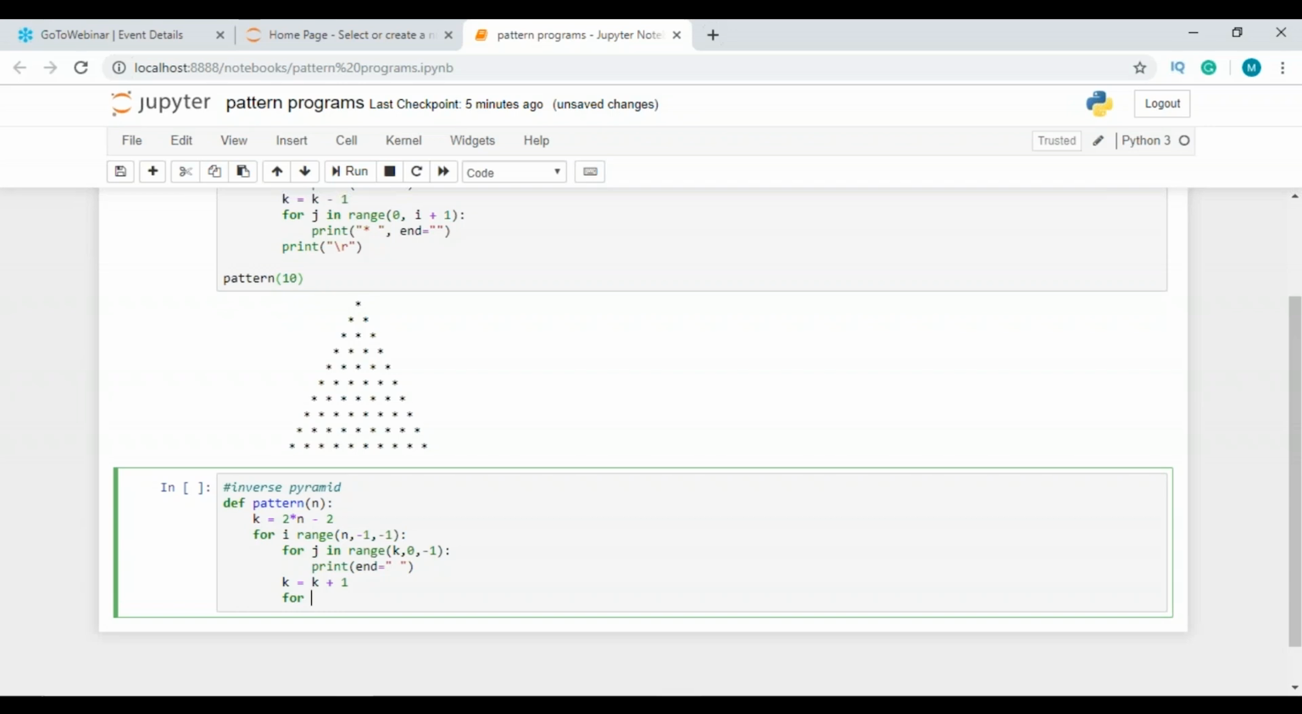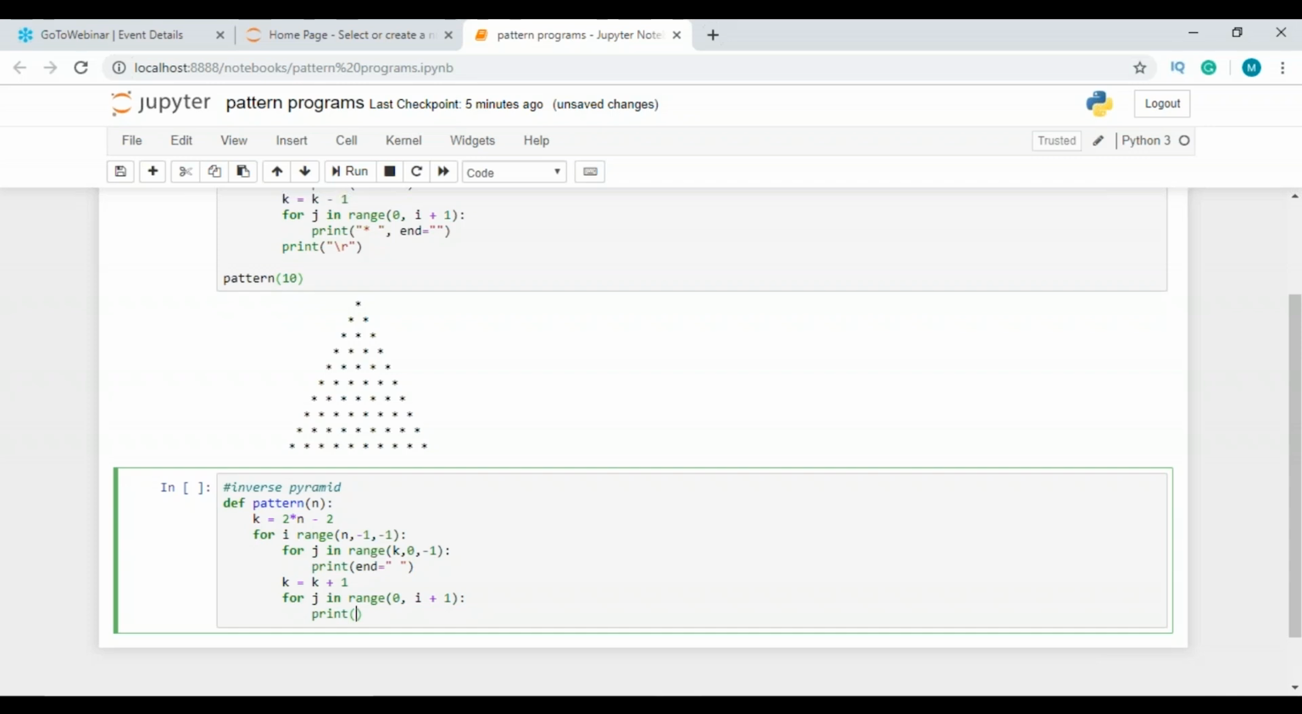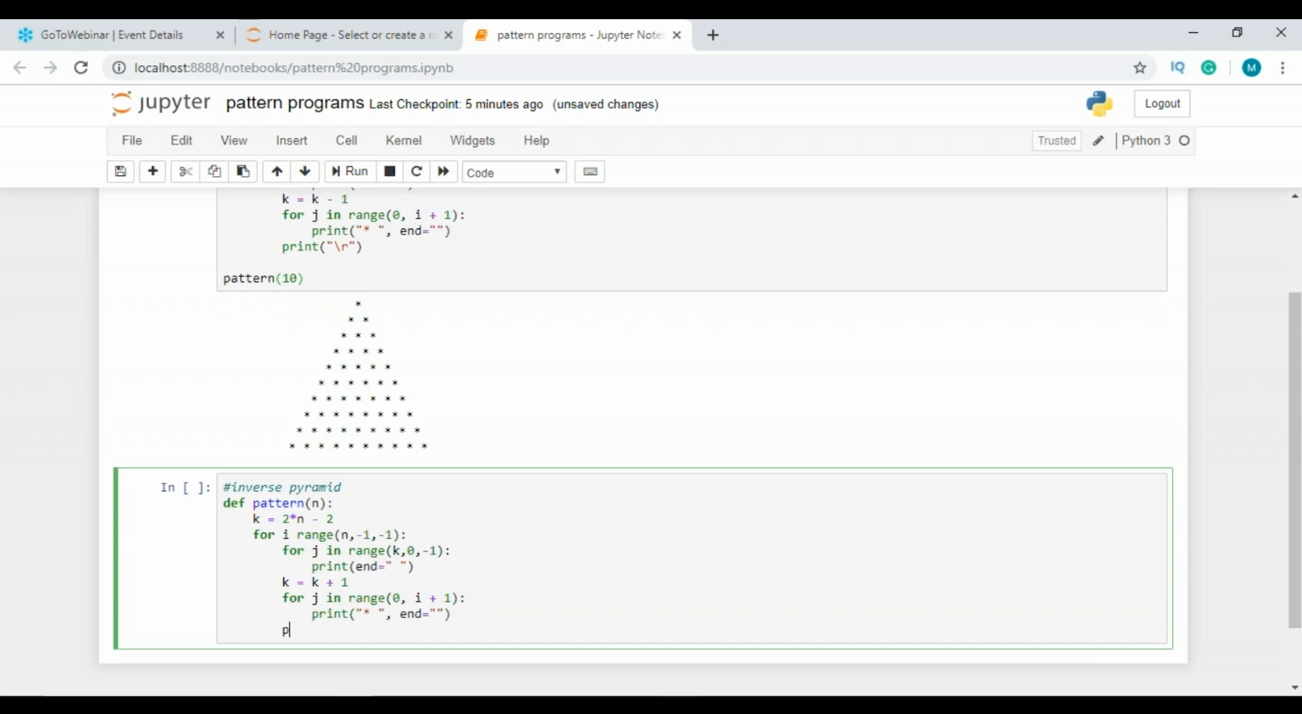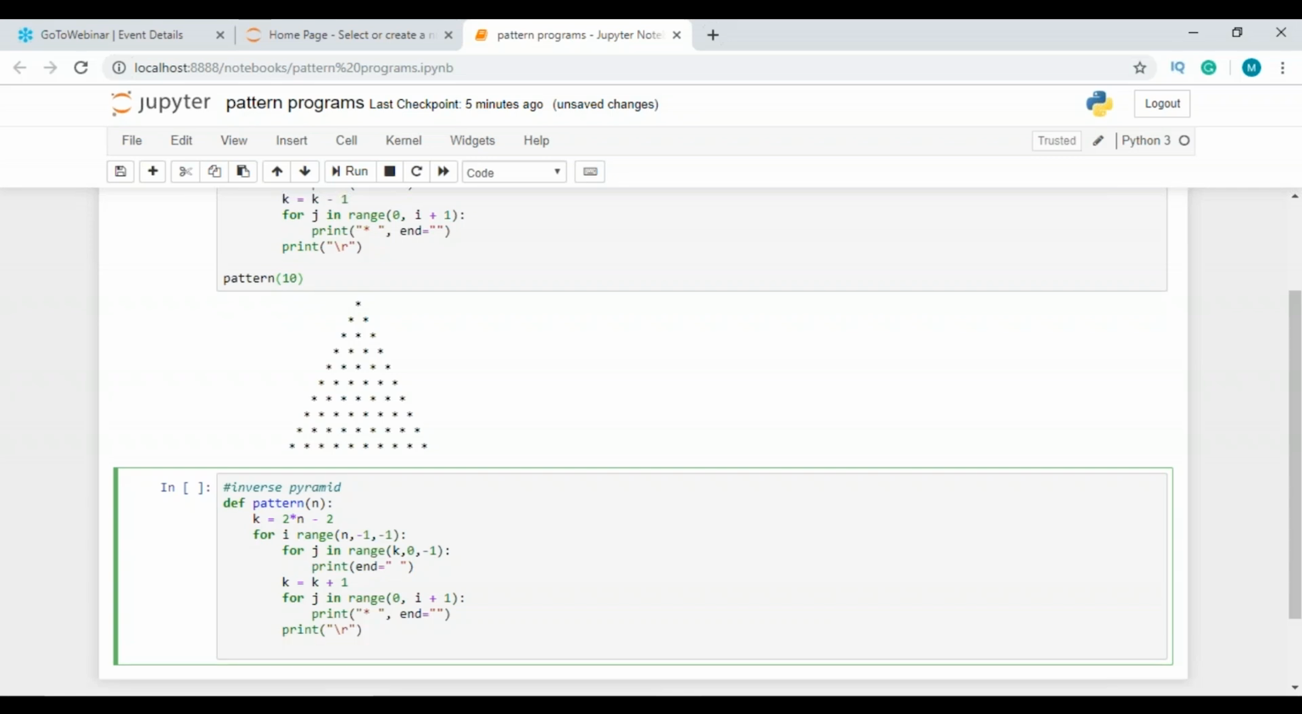I'm going to take one more for loop, and for j in range this time we are going to go with the normal flow, which is i plus 1, and in this I'm going to print my asterisk. After this I have to just print the backslash r so that my output will not be distorted and it will print a perfect pattern.